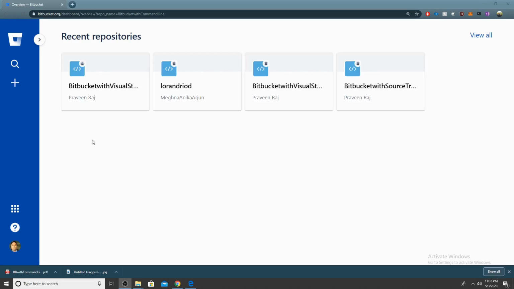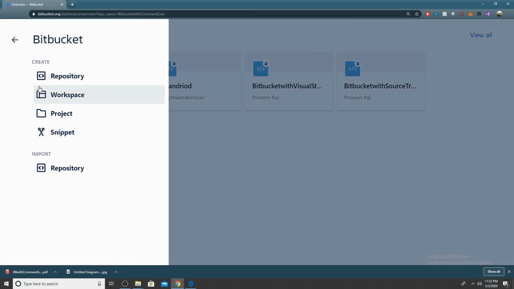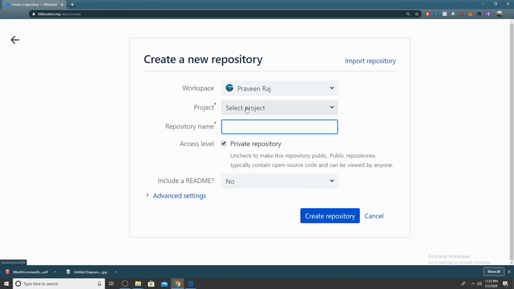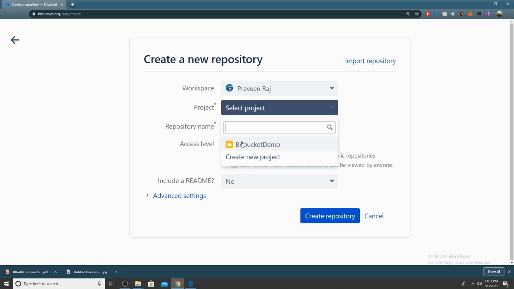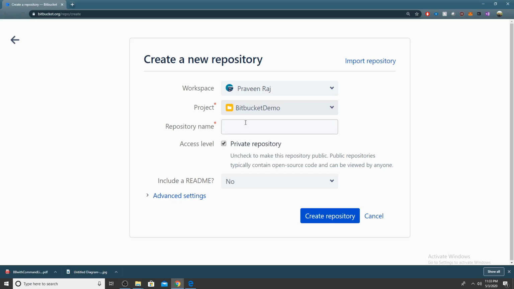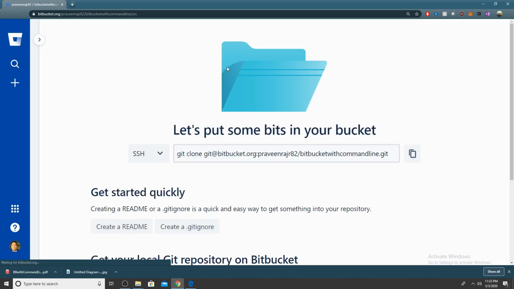Let's get started by creating a repository in Bitbucket. So I'm going to click on the plus button. I'm going to say I'm going to create a repository. I'm going to pick the project, which is Bitbucket demo. I created a project already before this session. So I'm going to name this Bitbucket with CommandLine. You can make it a public or a private repository. I'm going to make this a private repository in this case. And I'm going to click on create repository.